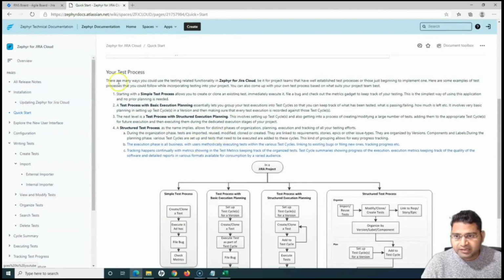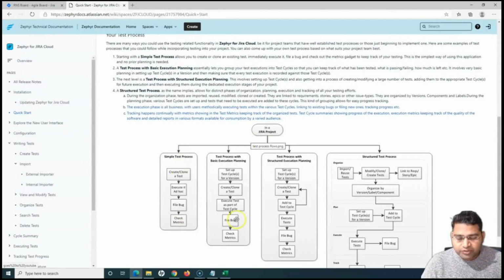We have already seen the test process in Zephyr. In a Jira project, these are some of the test processes that you can follow. One is a simple test process with basic execution planning. Depending on how much planning you do, you can choose a particular test process. With the simple test process, you directly go ahead and start executing the test case. You pick a test case and you execute it in ad hoc mode.